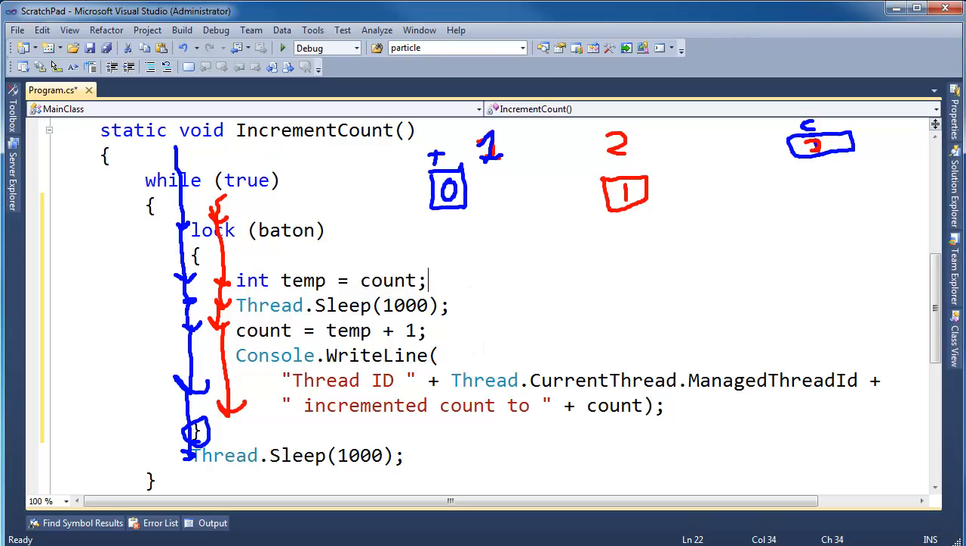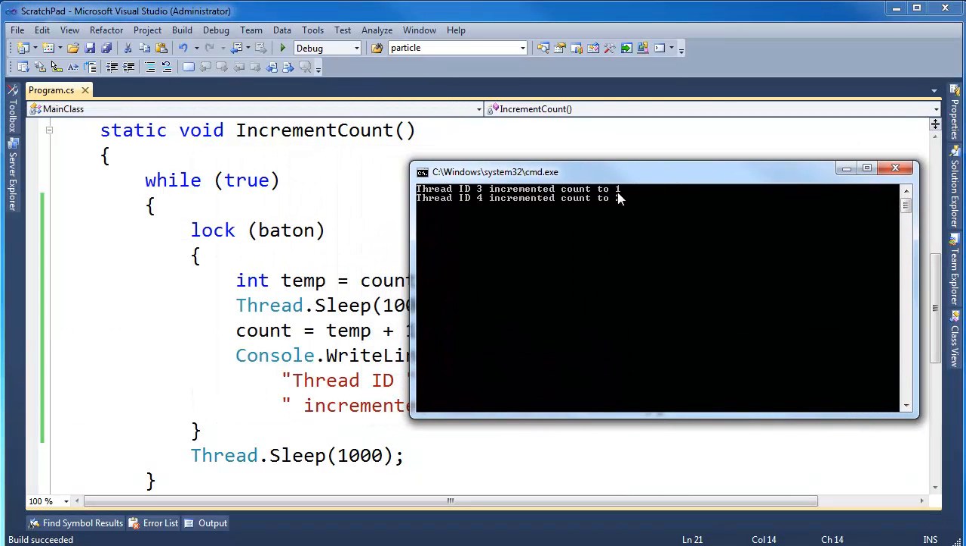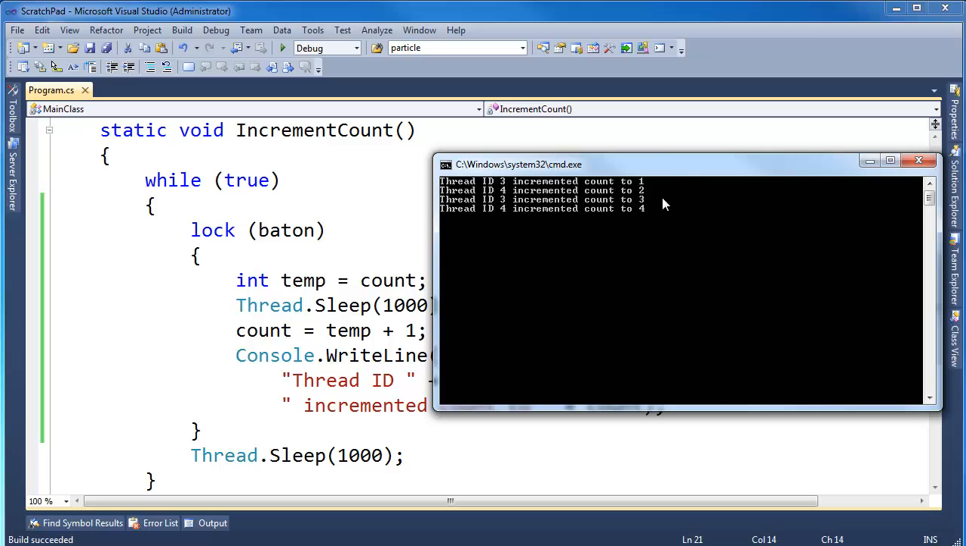So let me clean this all off. Control F5, just demonstrate it. You'll see it runs really slow because these threads are hogging the lock. But we now have the desired behavior, 1, 2, 3, 4, 5, 6, 7, 8, so on and so forth. Hopefully you get the idea.